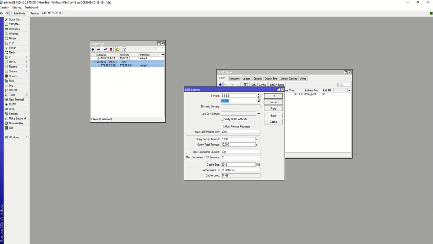Then, if we have a secondary DNS, which is 172.16. Or we could use a Google IP again, which is 4.2.2.2. Then we go OK. So we click on Allow Remote Requests and then we go OK.